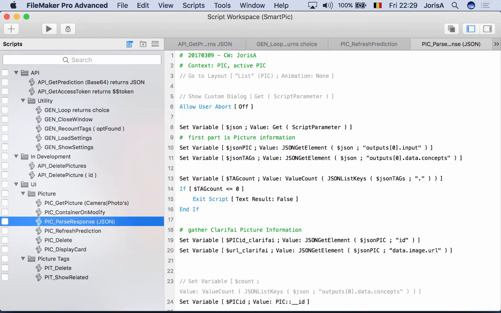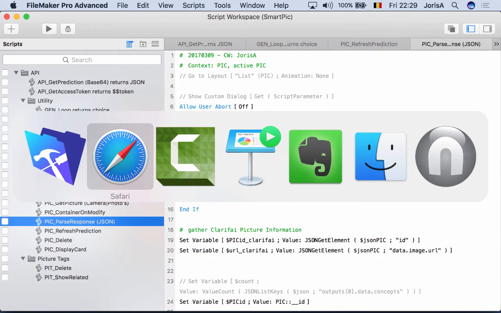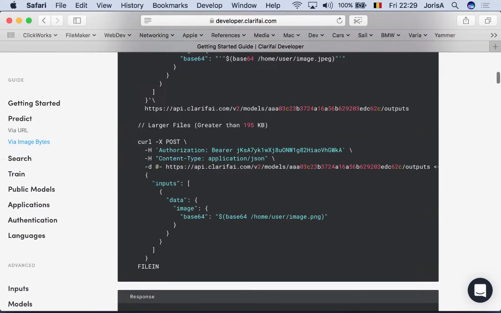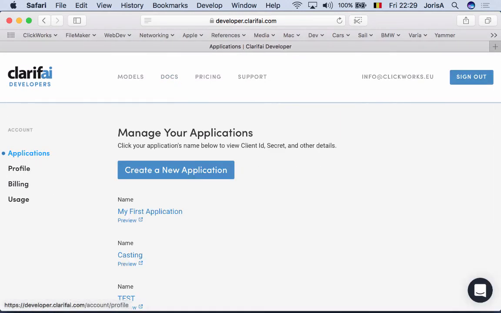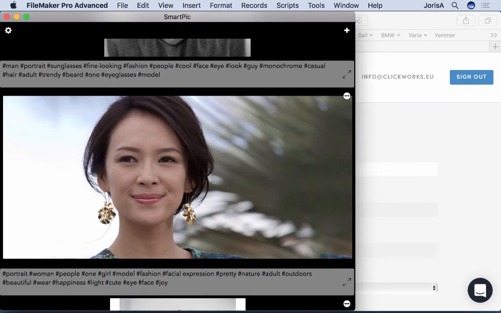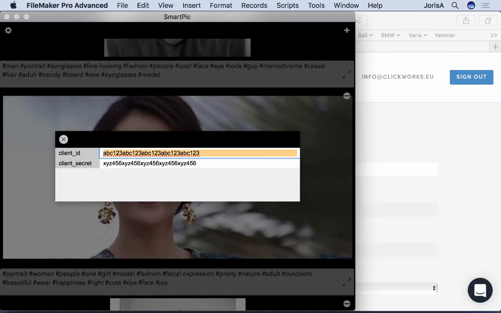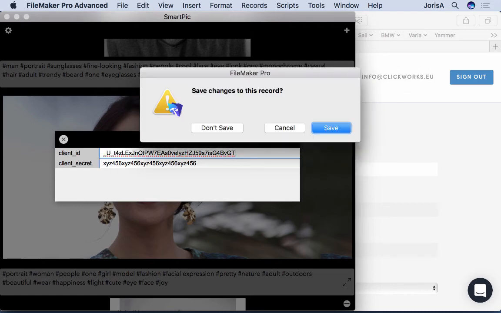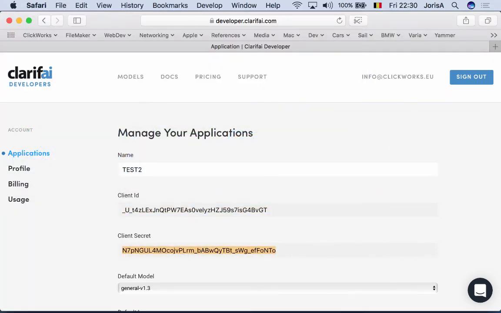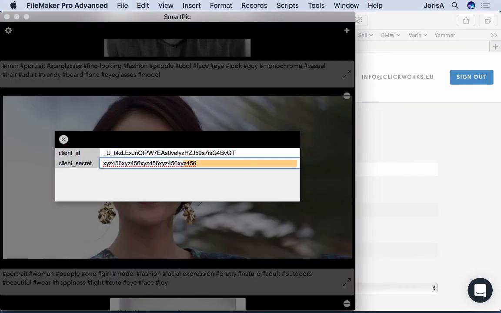Okay, let me do this one more time, step by step, to show you the complete flow. I'm going to close the script workspace, and I'm going to make sure that my settings are correct. So I'm going to my profile information, to the application I just created, and I'm going to copy the client ID I received here and just paste it in here. There's a safe confirmation set up with this layout. Client secret. Switch back to FileMaker, paste it in here.